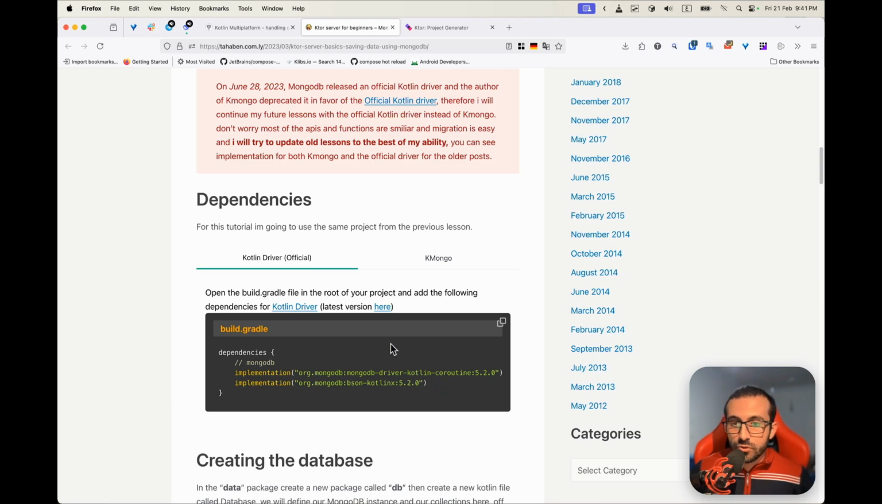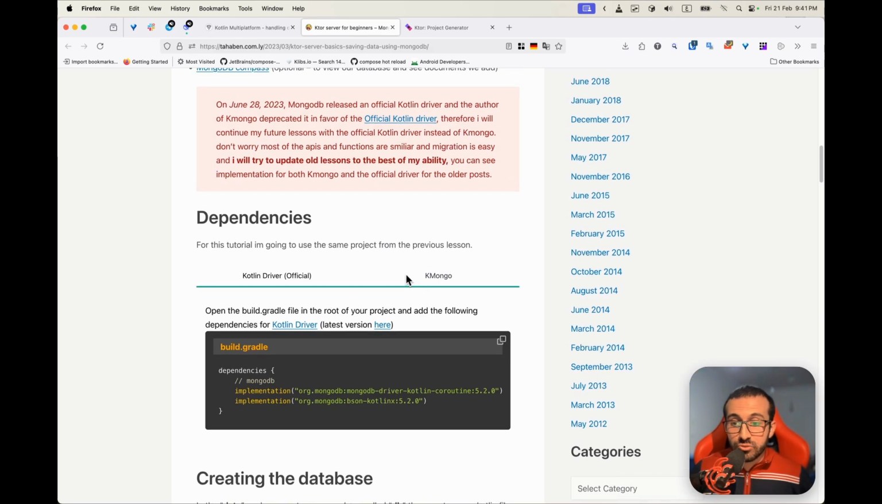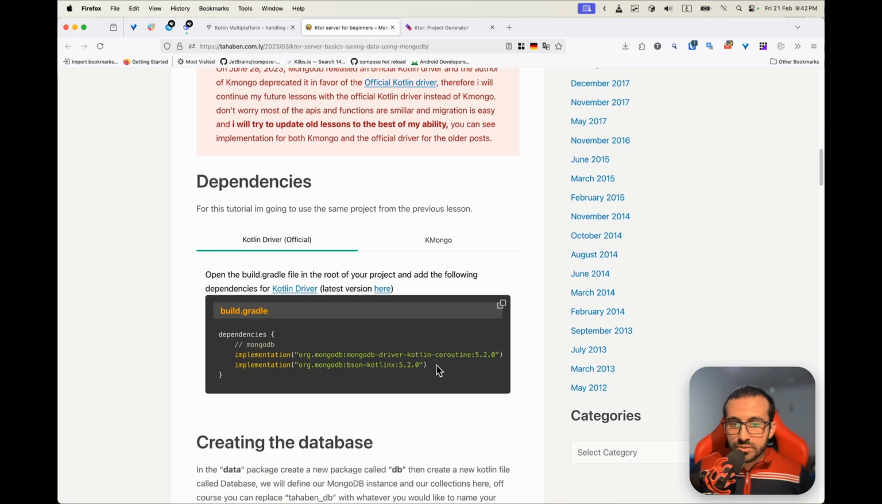And we need some library that will allow us to communicate with MongoDB from within our server. And for that, we're going to need some Kotlin driver to communicate with MongoDB. So previously there was this KMongo library, which was really cool, but at the time there wasn't an official Kotlin driver for MongoDB, but now there is an official one, and KMongo was deprecated by the author in favor of this official Kotlin driver. So we are going to use the official Kotlin driver.